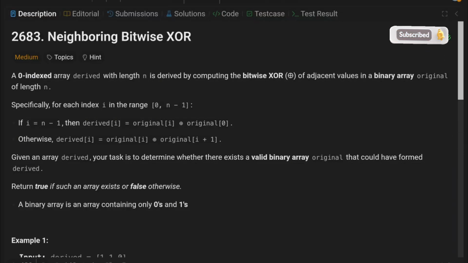Let's solve another challenge today from LeetCode. That's problem number 2683, neighboring bitwise XOR. So let's see what we are given.